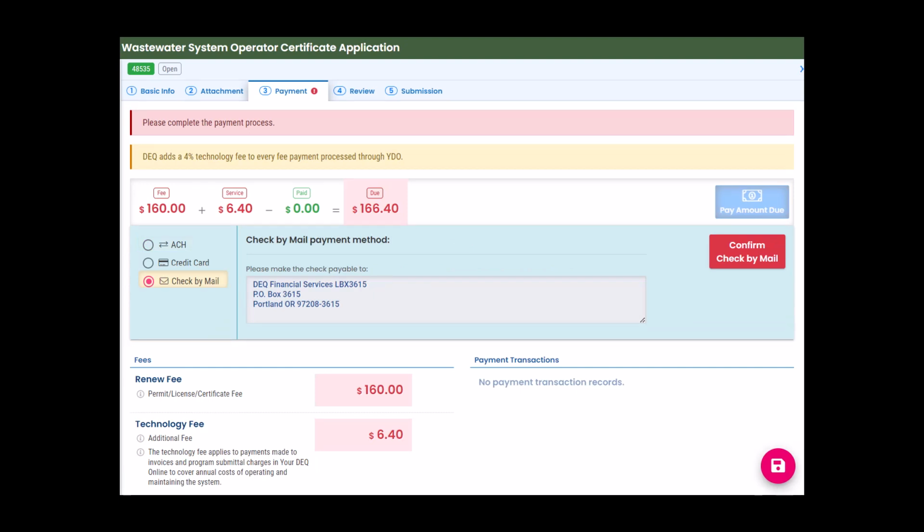Please note, if a municipality is paying by check on your behalf, provide the municipality contact with the receipt of application to send with the mailed check. This will be shown later in this tutorial.